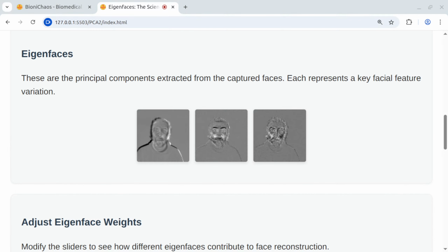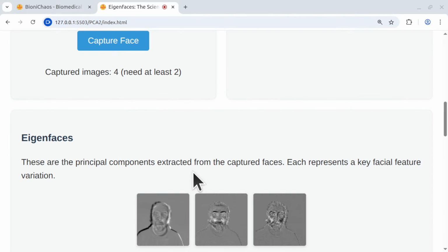So just a conversational response. So each time I capture the face, what exactly happens? Just a quick response. Make it conversational. No bullet points.